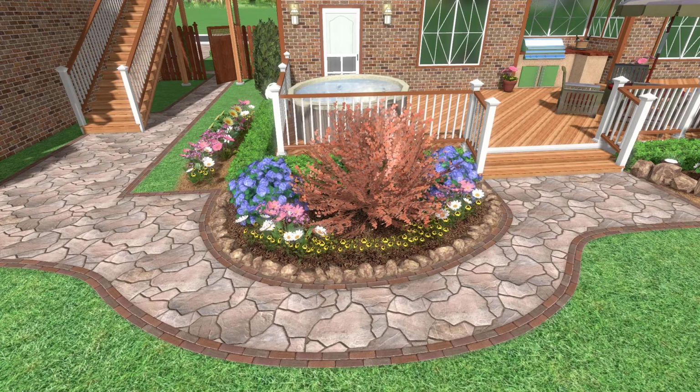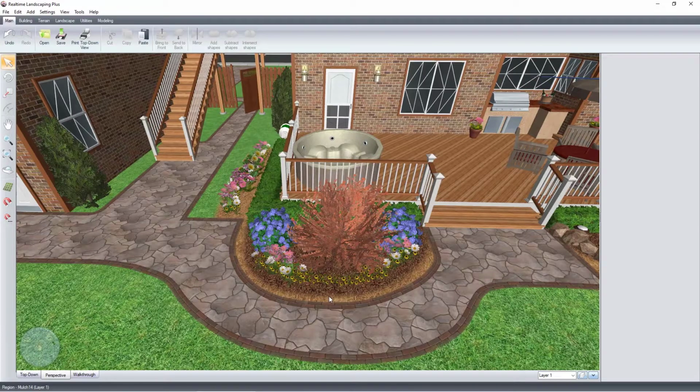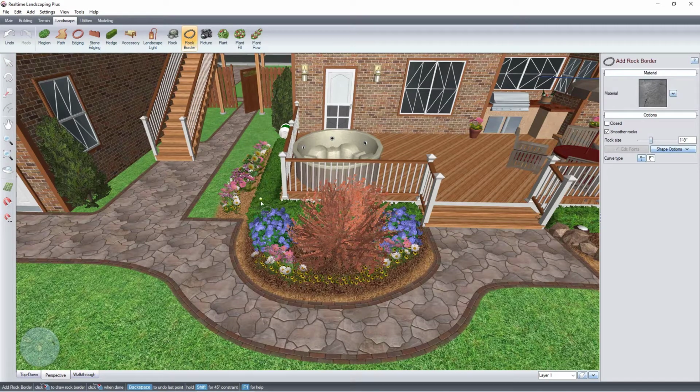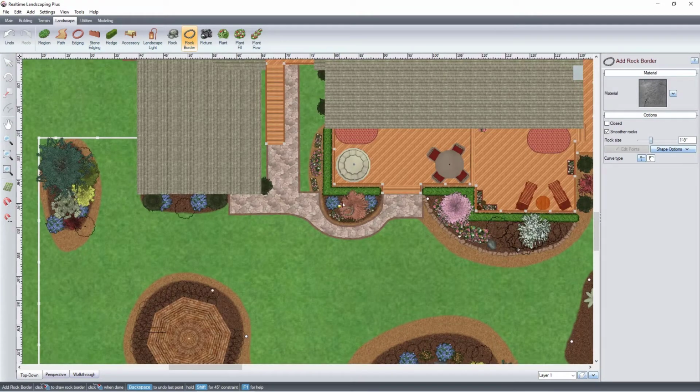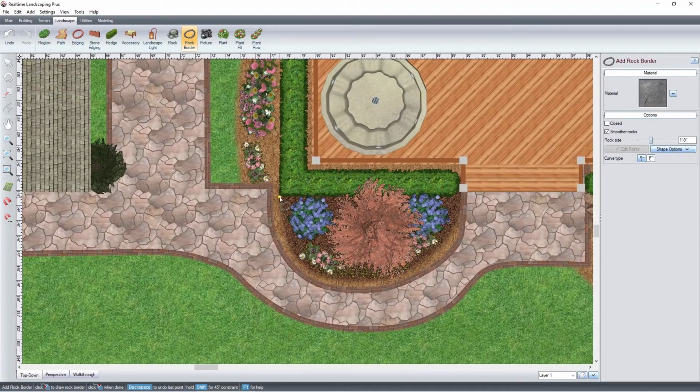In this video, we're going to be adding a rock border to our garden. First, click the Landscape tab and then click Rock Border. Left-click to place points, and this will create the outline of your edging. Right-click to place the last point.